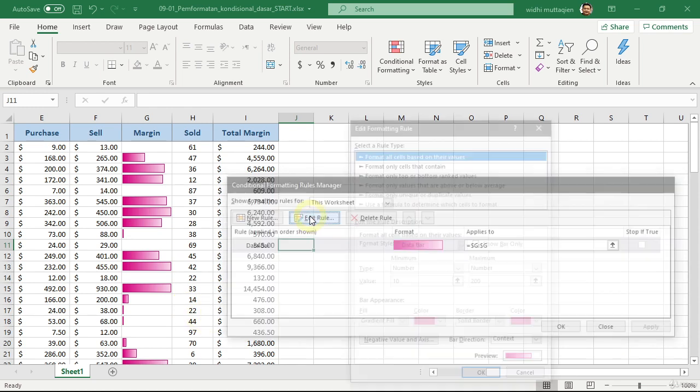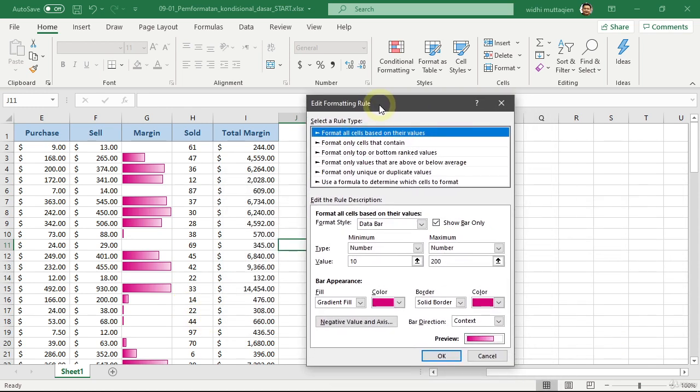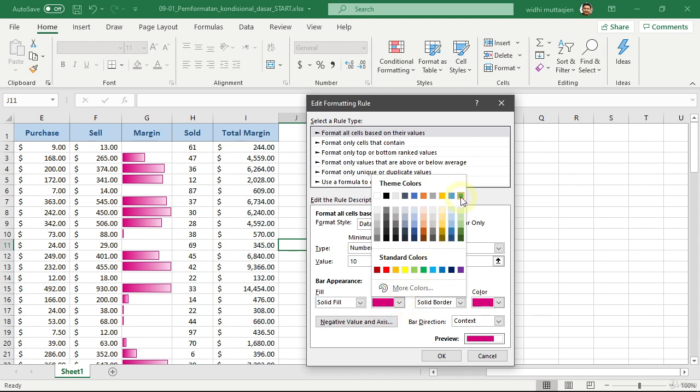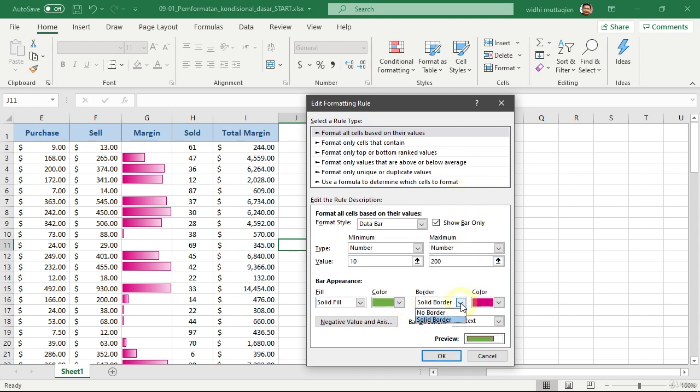Next, let's discuss the other parameters. In the bar appearance, we can adjust the visual appearance. This is for the fill color, and this is for the border. Let's try to set this to solid, and choose a green color. Then change this option to no border. This will make the bars to have no border.